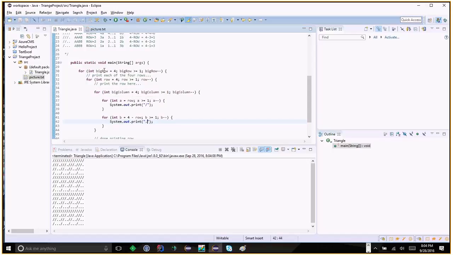Now, each time big row changes, so big row is 4, 3, 2, or 1, what we'd really like to do is have the column be less. So the first time we wanted 4 columns, but the next time we only wanted 3 columns, and then we wanted 2 columns, and then we wanted 1 column. So we need to change this amount so that we do it based on which row we're on.